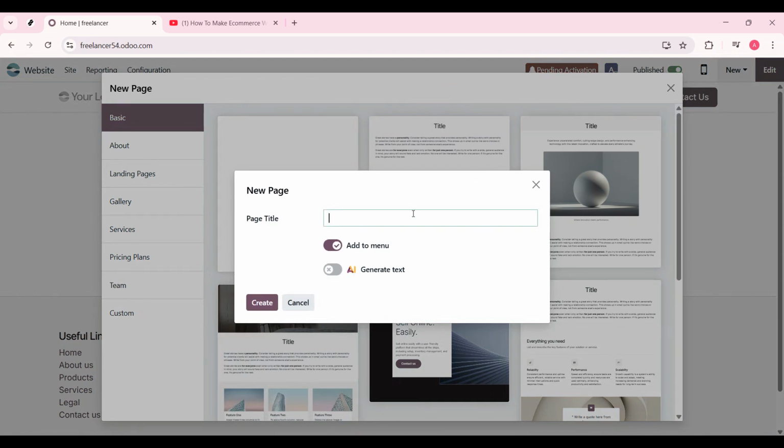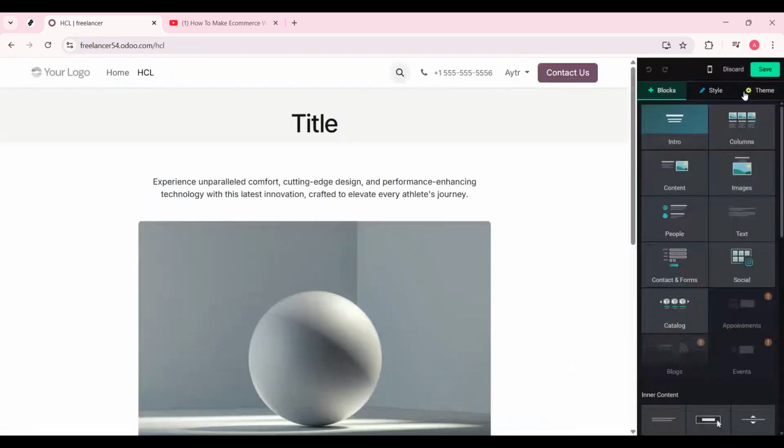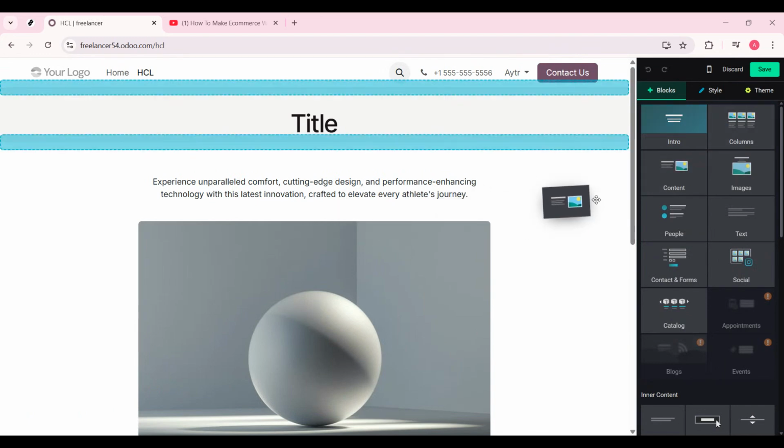From here, you can continue customizing your design, add products, set up payment methods, and configure shipping options using Odoo's e-commerce features. The website builder lets you drag and drop elements, making it easy to design a professional-looking store without coding. That's how you make an e-commerce website in Odoo step by step.